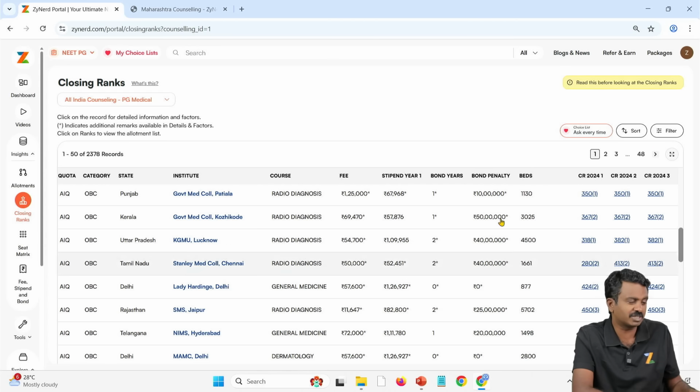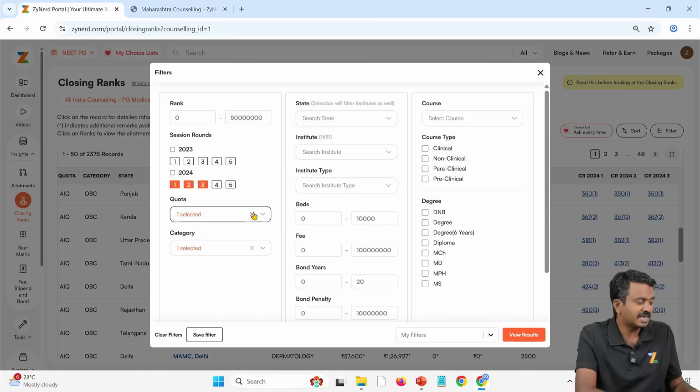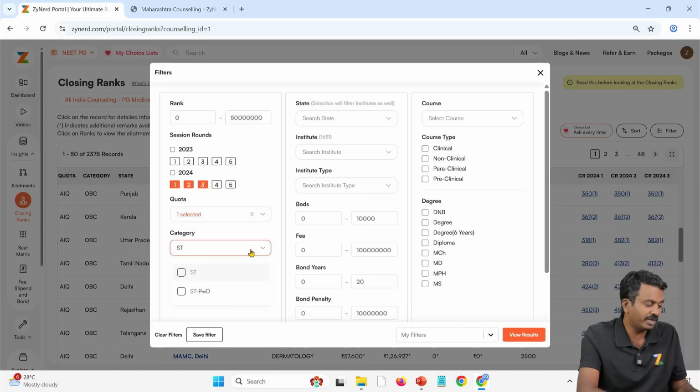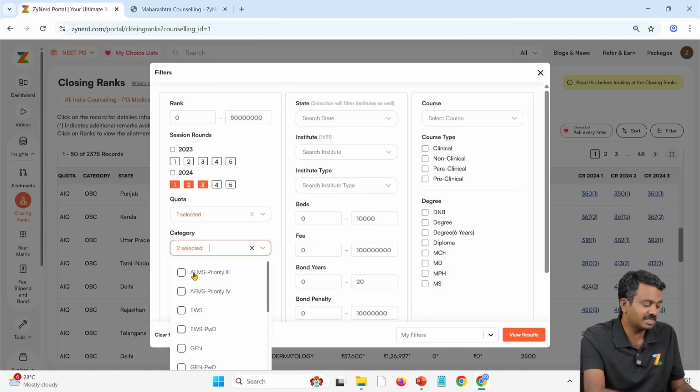PWD, you have 5% horizontal reservation. In any of these, let us say in AIQ, I belong to PWD category. I belong to ST category PWD. I will select ST PWD. I am also eligible for ST. I can select ST. I am also eligible for Gen PWD.